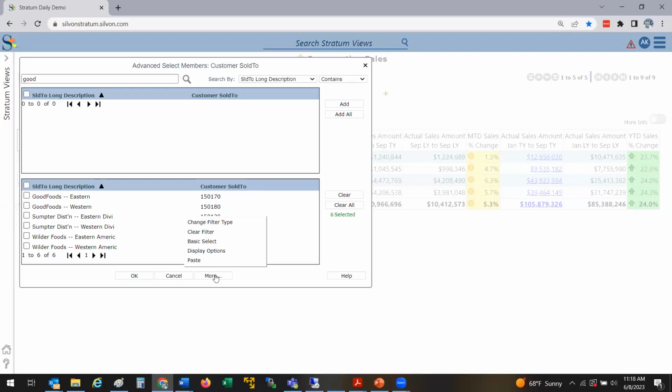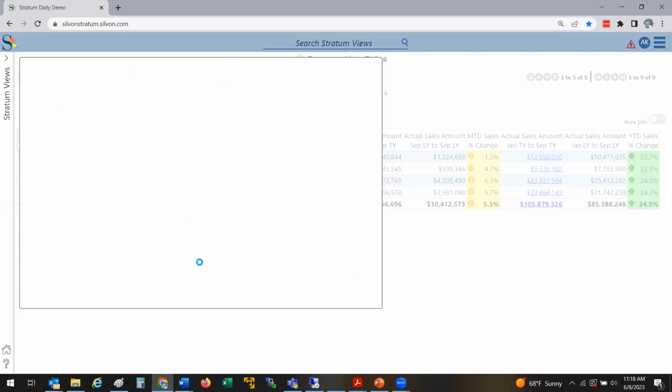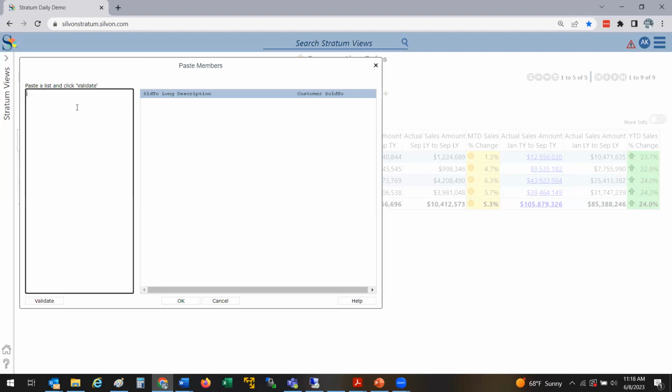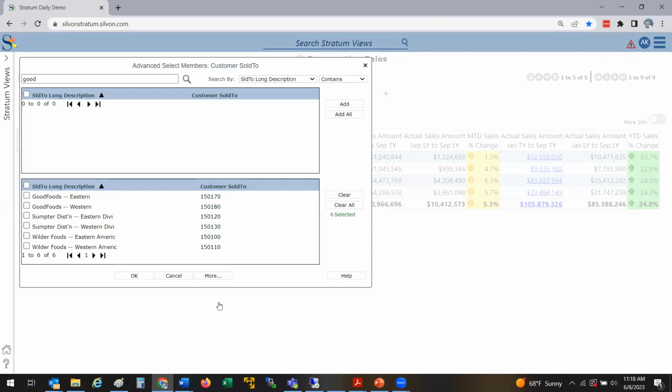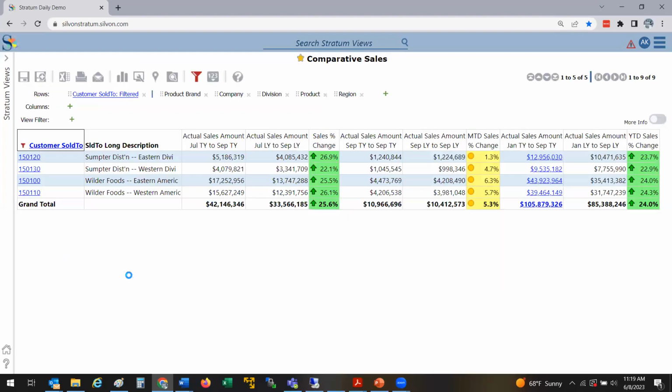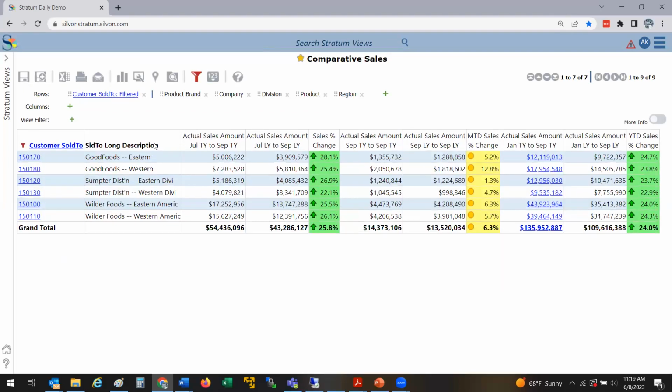And again, that's part of the More button, being able to filter and go into these filter options. As you can see, there are other ways I can get data into my filter. I can actually copy and paste in customer numbers as well, from maybe an Excel spreadsheet. So make sure you check out the online documentation. There are a lot of different ways that you can get data in and build your filters. Okay, so now I've added in the Good Foods accounts by using the advanced filter option there.